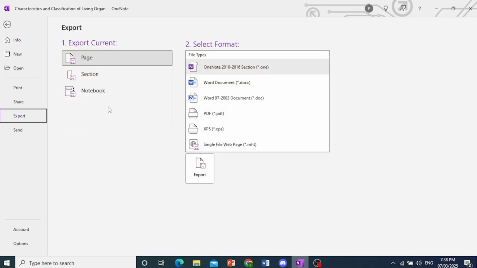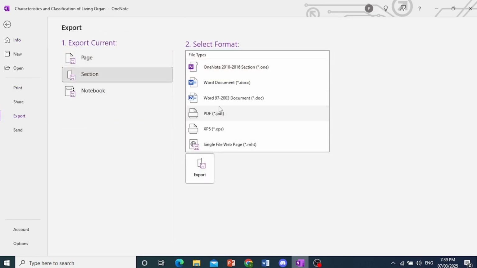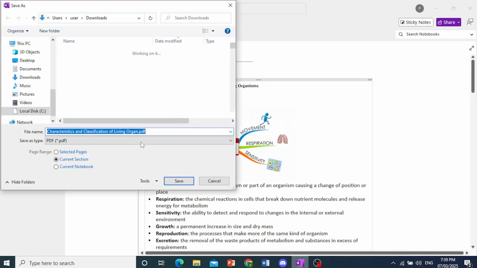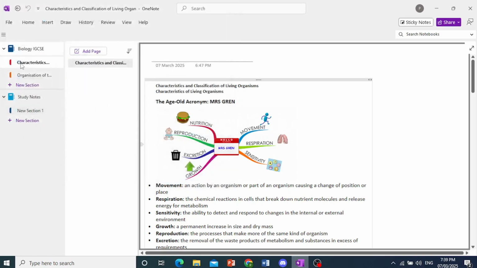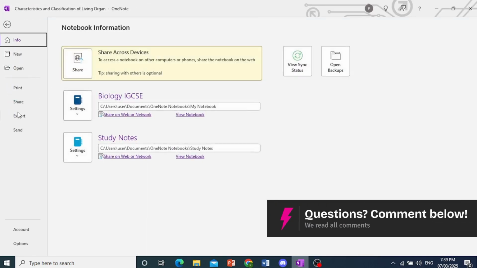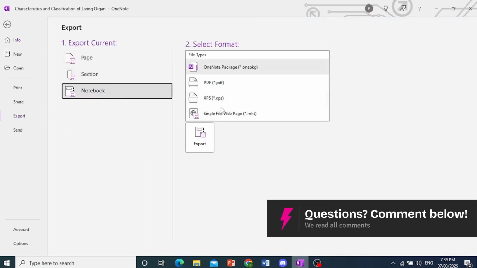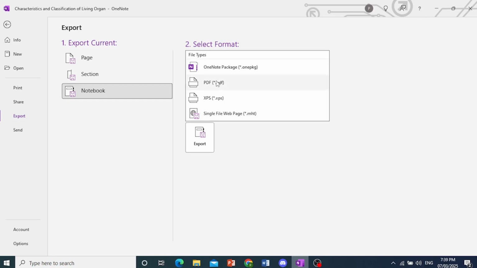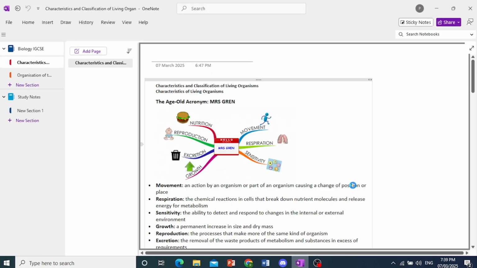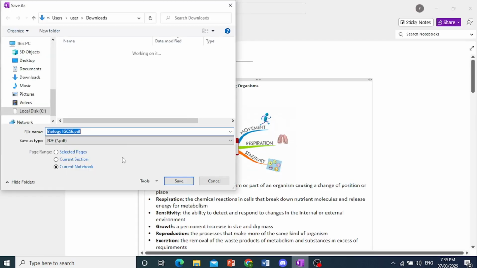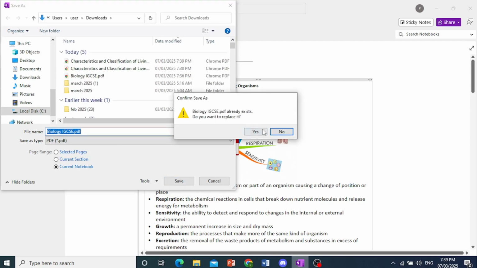So I'll come back to export and then export just the section. There we go. Export this one as well. And now we'll go ahead and do the whole PDF. Okay, the whole notebook as a PDF. Select PDF and click on export. Okay, really that easy and simple.